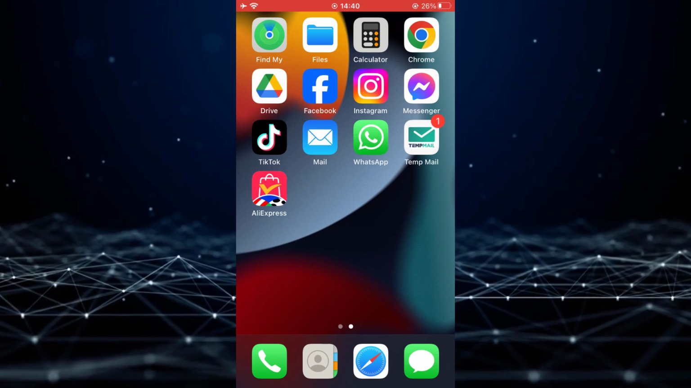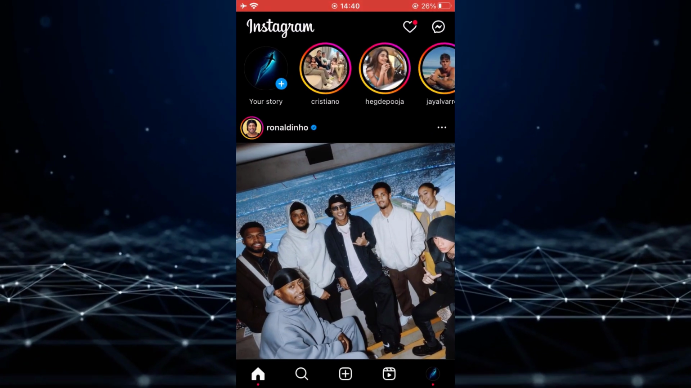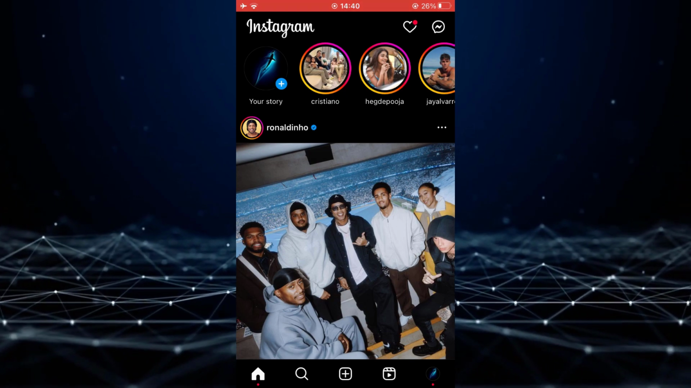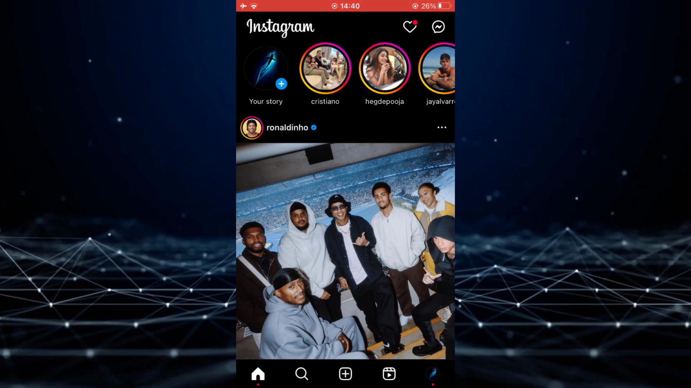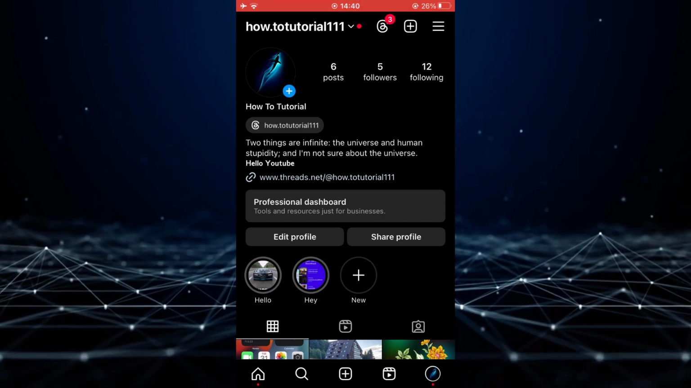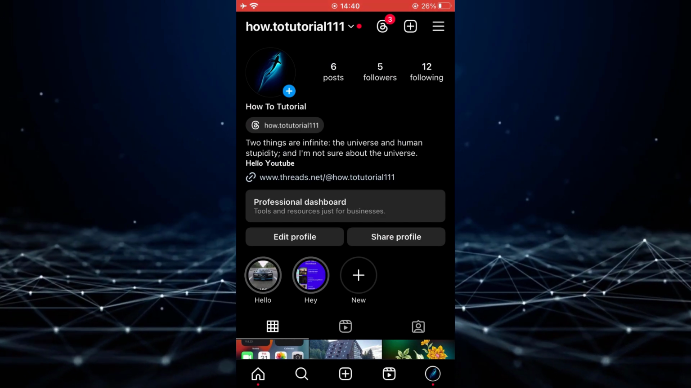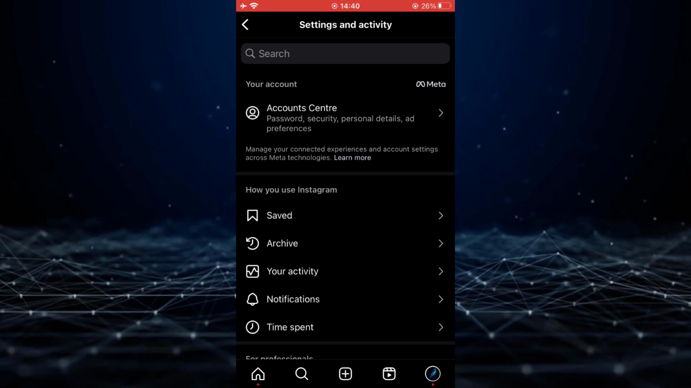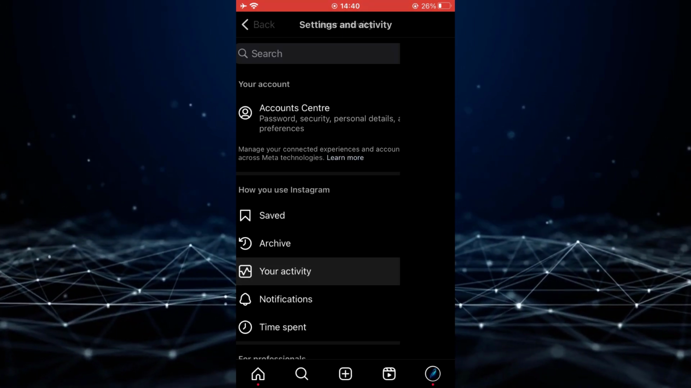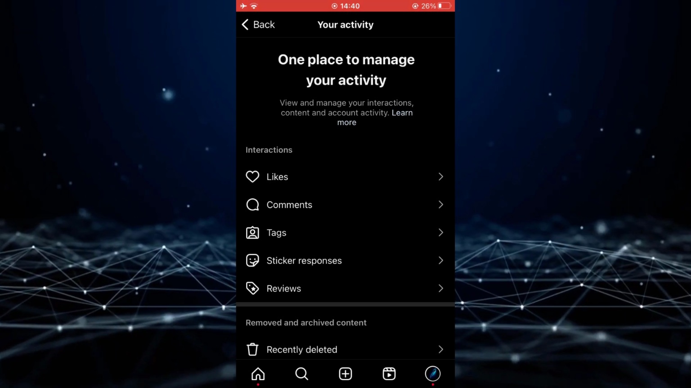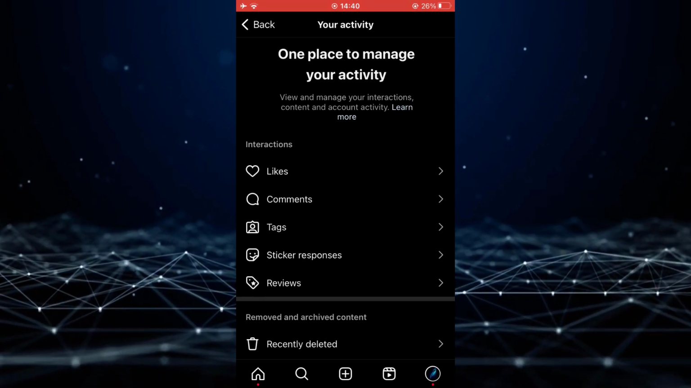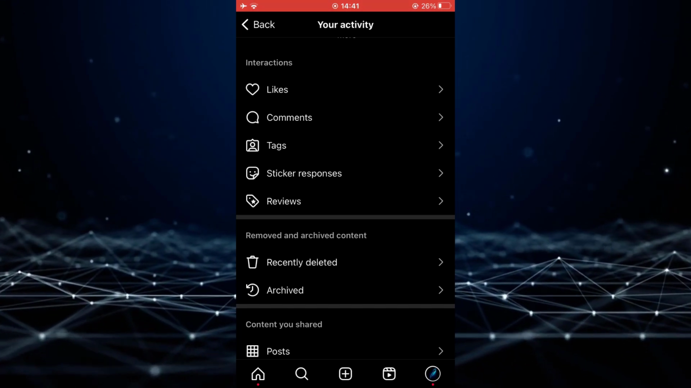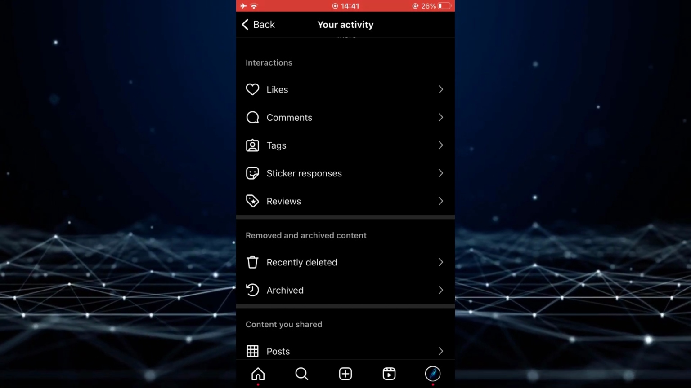To commence, launch the Instagram application and proceed to tap the profile picture icon situated at the bottom right corner of the screen. Subsequently, tap the three horizontal lines located at the top right corner, followed by selecting the Your Activity option. Upon completion of these steps, various options will be presented, such as likes, comments, tags, and others.